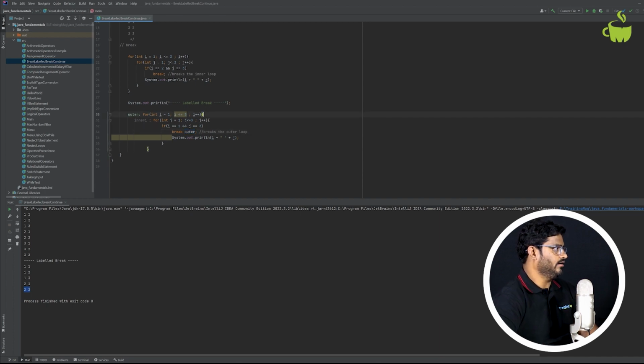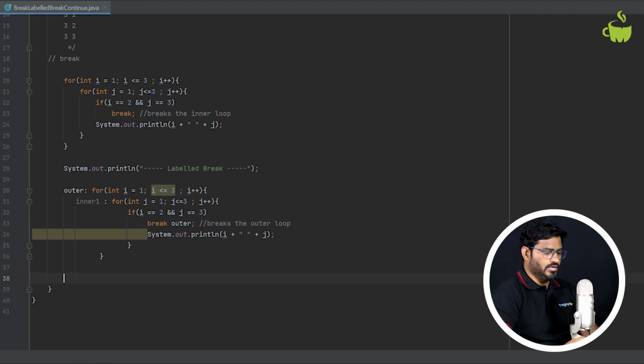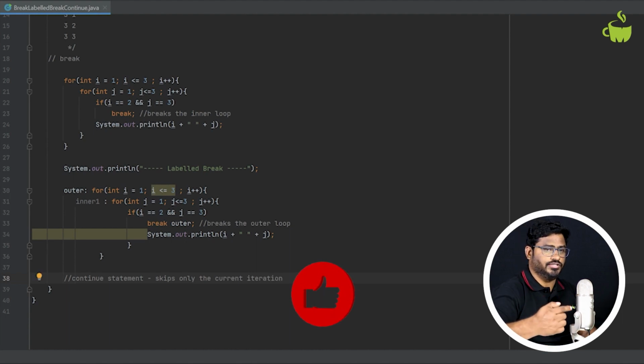Now let us understand the continue statement. What do you mean by a continue statement? The continue statement basically skips only the current iteration. Whatever the current iteration that it is executing, it will just skip only the current iteration.